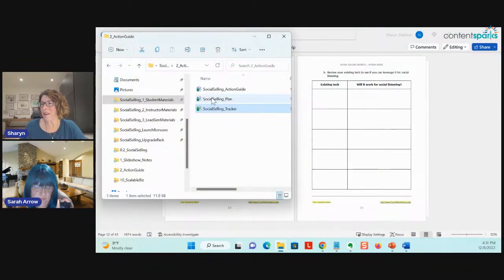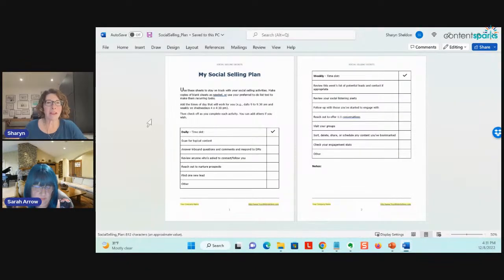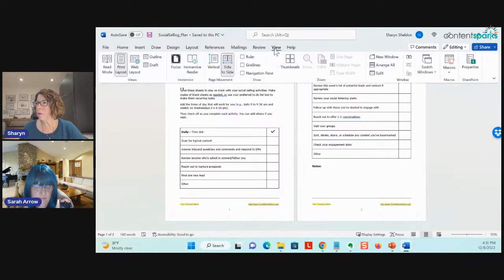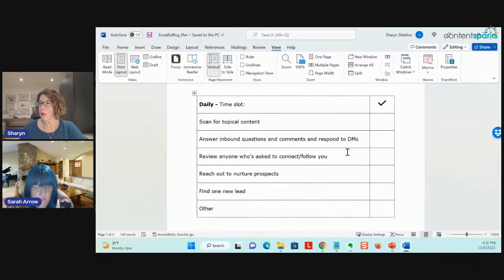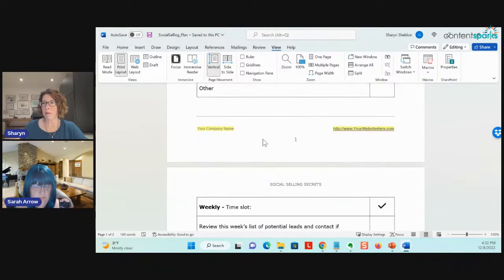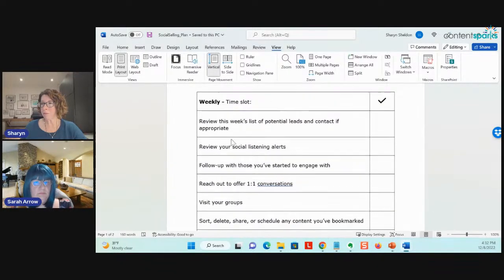And also by the end of the course, you're going to have people fill in a social selling plan. This is what they're going to do daily, what they're going to do weekly. If I make this more a one-page thing, I think you can see it better. Scan for topical content, answer inbound questions and comments, and respond to DMs, review anyone who's asked to connect and follow you, reach out to nurture prospects, find one new lead. So you can have a checklist every day. People can customize this if they want.